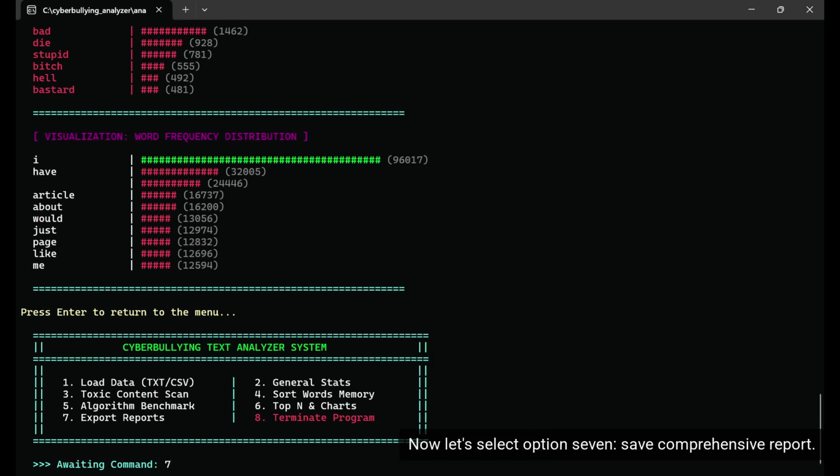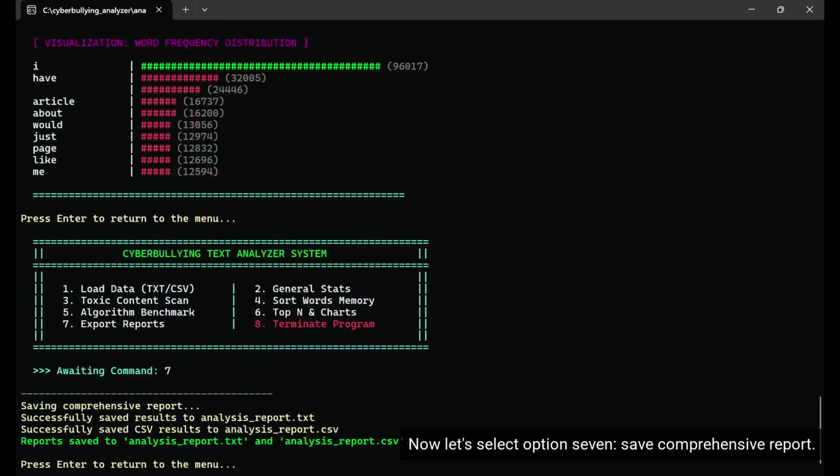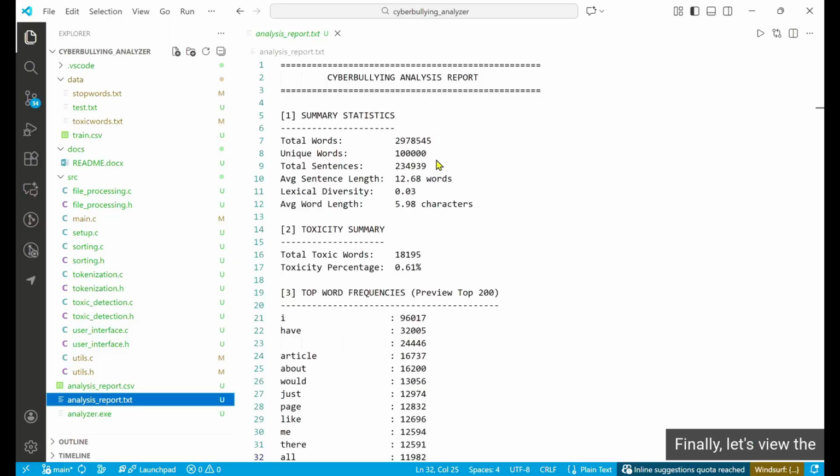Now let's select option 7, Save Comprehensive Report. This is the program's most advanced feature. It pulls together all the analyzed data, statistics, top words, and toxic word findings, and performs final calculations like the toxicity percentage. Finally, let's view the report.